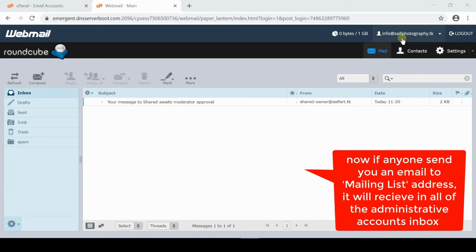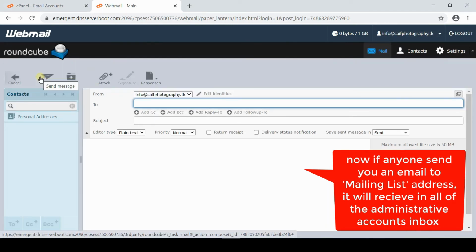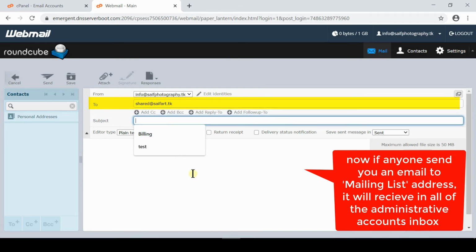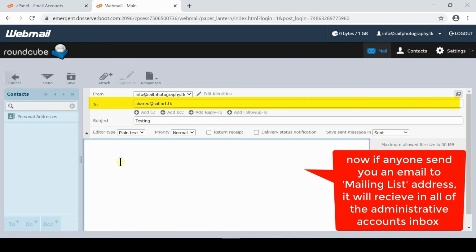Now if anyone sends you an email to that shared mailing list email ID, it will automatically deliver those emails to multiple email addresses under the administrative accounts. Now if anyone sends you an email to that mailing list address, this will automatically deliver the same email to multiple email IDs of your staff or employees.